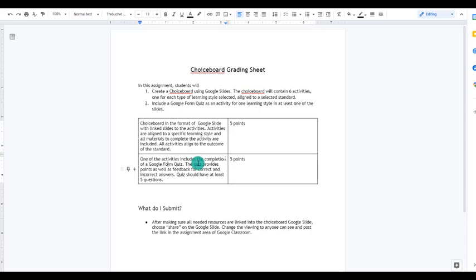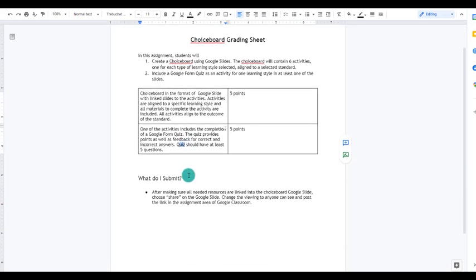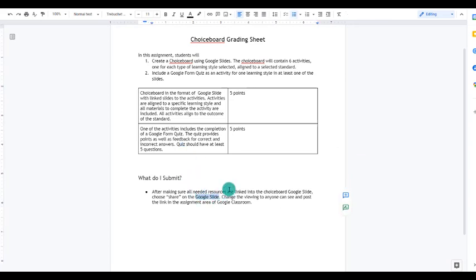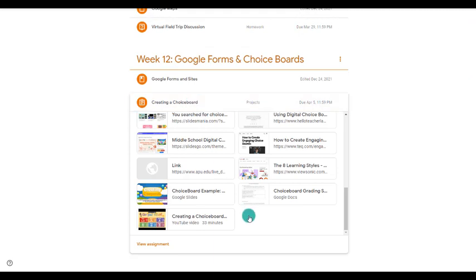One of the activities includes the completion of a Google Form quiz. This quiz gives points as well as feedback for the correct and incorrect answers. And there should be at least 5 questions on there, and you'll link that into your choice board. And the video will show you how to actually create that. All right, and then you're just going to submit your Google slide deck, which is going to have your choice board included, and that's what you're going to submit there. So make sure to watch the video. It's going to show you how to create the choice board itself, as well as how to create the Google Form for one of your choice board activities.